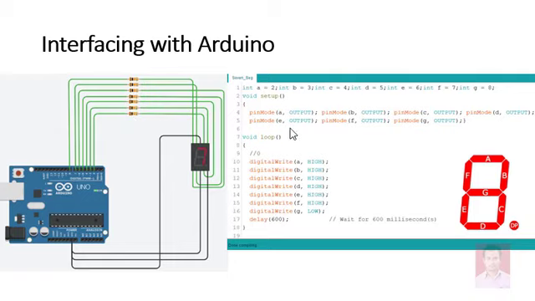So let's see the code. The circuit diagram I already explained. Let's go to the code. Initially I'm going to use the letters A, B, C, D, E, F, G with the pin numbers where they are connected. A is connected to 2, B to 3, in the same fashion I explained, G is connected to 8.